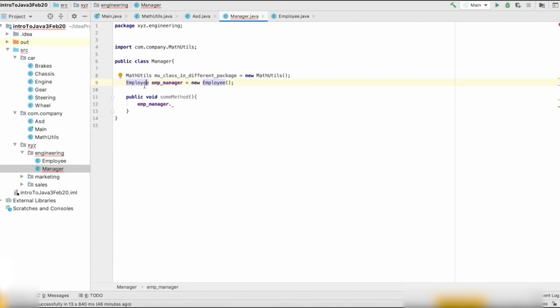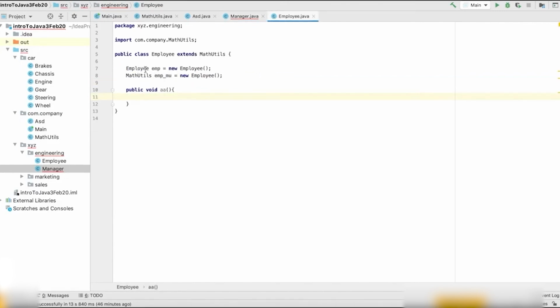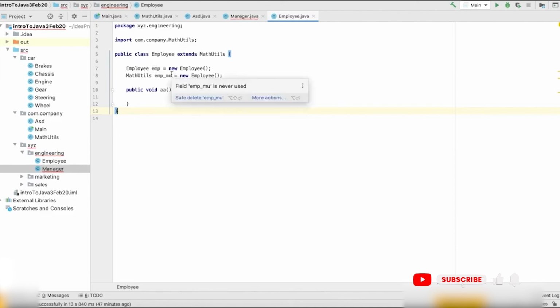EMP manager is an employee instance. EMP here is an employee instance. This EMP can access the protected variable and method of mathutils because it is a child of mathutils. And within this class, between these two brackets, you can access the protected method and variable of mathutils. But outside of these two brackets, outside of the employee class, it doesn't matter if you create another instance of the employee class anywhere else, it will not be able to access them.